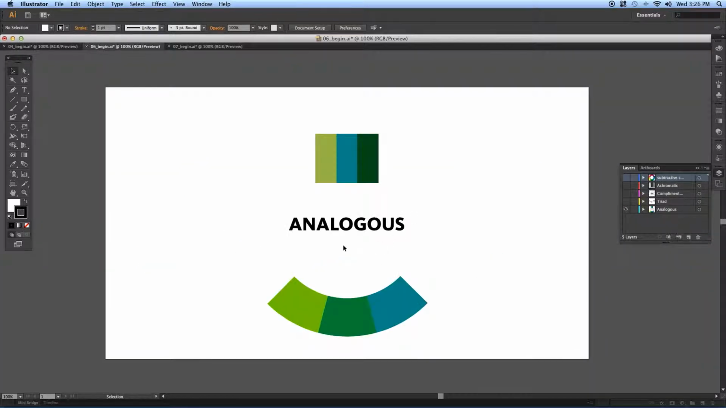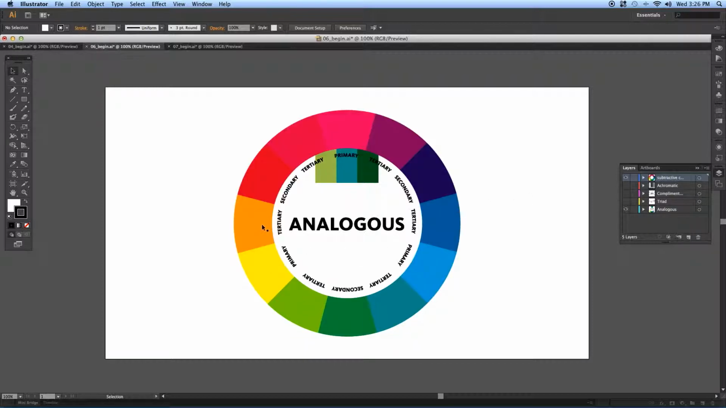Analogous colors have the benefit of being seen a lot by our eyes because they are in nature. Analogous colors are three colors in a row on the color wheel. It doesn't matter what colors they are as long as they're in a row. Let me turn on the color wheel to give you another example. Yellow, orange, and red could possibly be a fall day. Could be a fire.